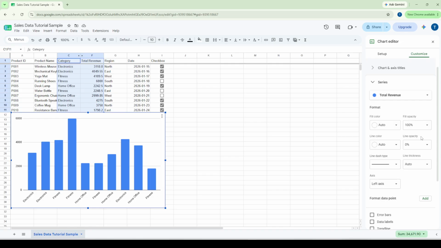Within the Series section, you'll also find the option to add data labels. This is one of my favorite features. If you check the box for data labels, the exact number for each bar will appear directly on top of it. This makes your chart infinitely more readable because your viewers don't have to try to line up the bar with the axis to figure out the value. It's a small toggle that makes a huge difference in clarity.